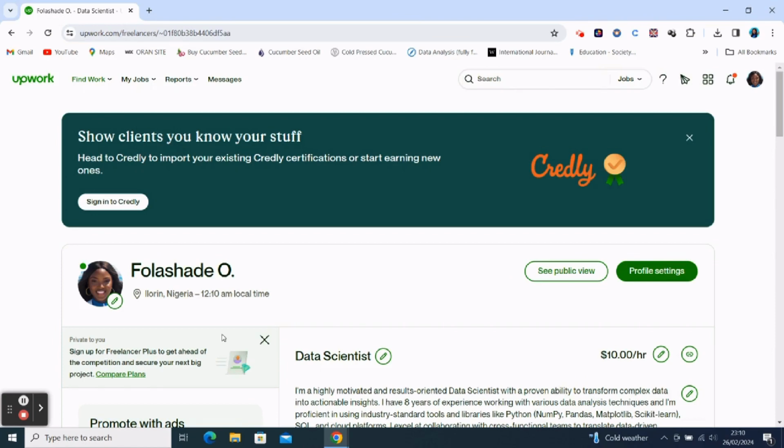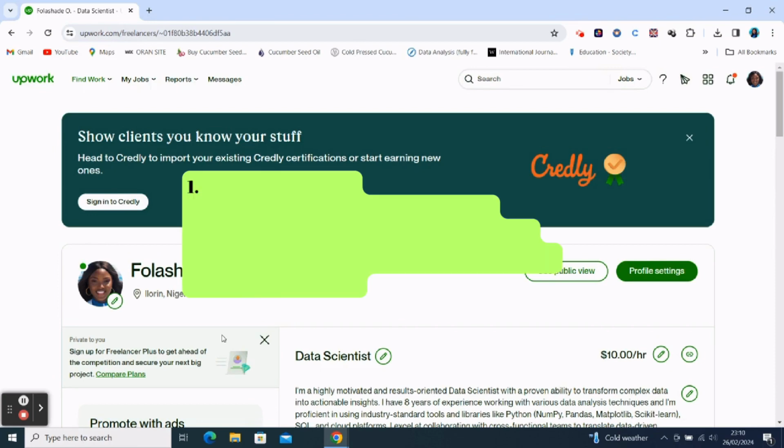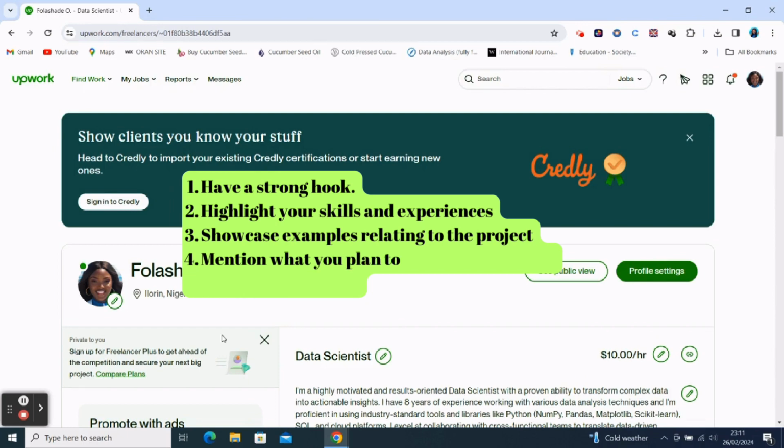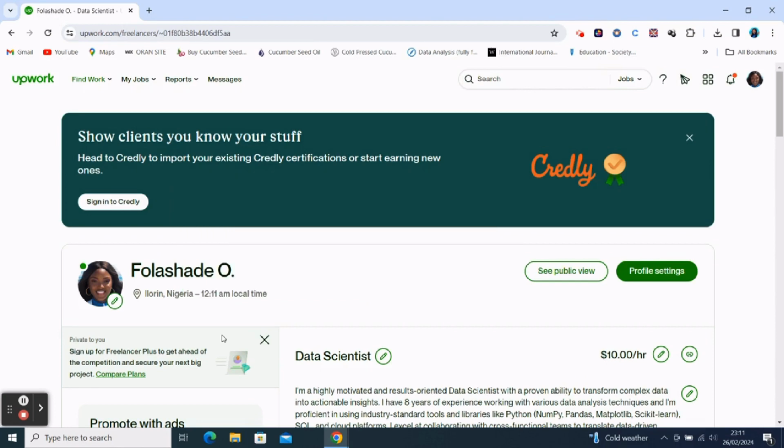So these are the 5 tips. I will highlight them again quickly. Have a strong hook that will trap the client. Tip 2, highlight your skills that make you a good fit for the job. Tip 3, showcase specific examples of your work. Tip 4, showcase the values that you have that distinguish you from the other freelancers. And the last tip is to insert a call to action. Make that call to action. Let the client reach out to you. Make them want you to complete the project for them.